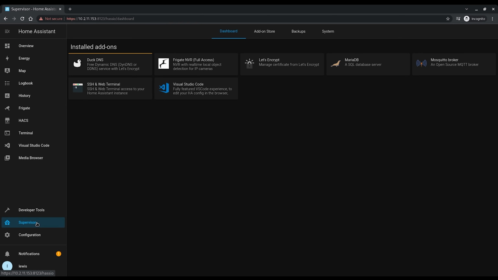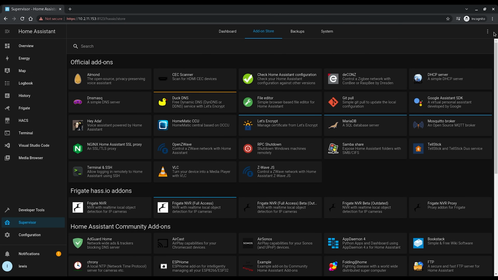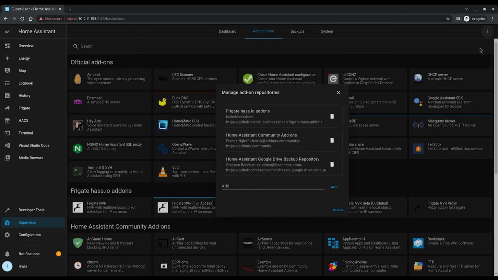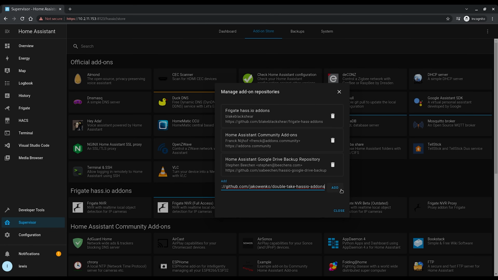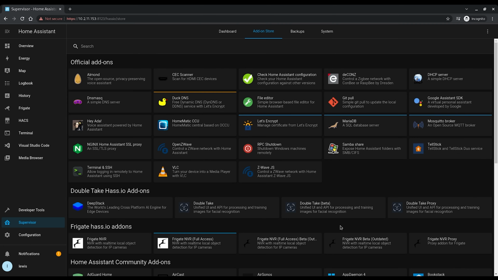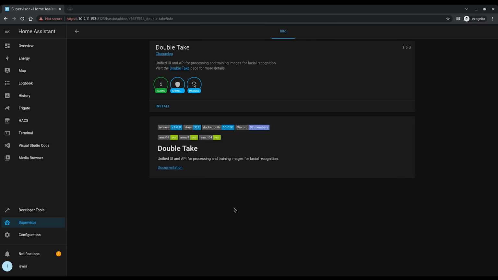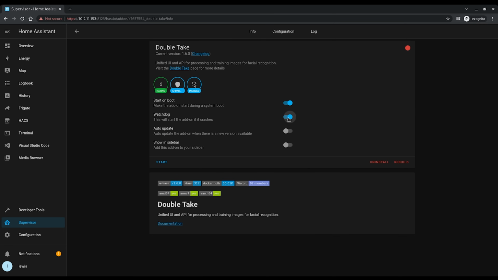First, head over to Supervisor and then click on the add-on store and hit the three dots in the top right-hand corner and click Repositories. Paste in this link from the description, which will add a new repository for the DoubleTake add-on. Then find the newly added DoubleTake entry and hit the install button. Once installed, you can tick the watchdog, auto update, and show in sidebar options if you want to, and then hit the start button since all of the config is done inside the DoubleTake UI.